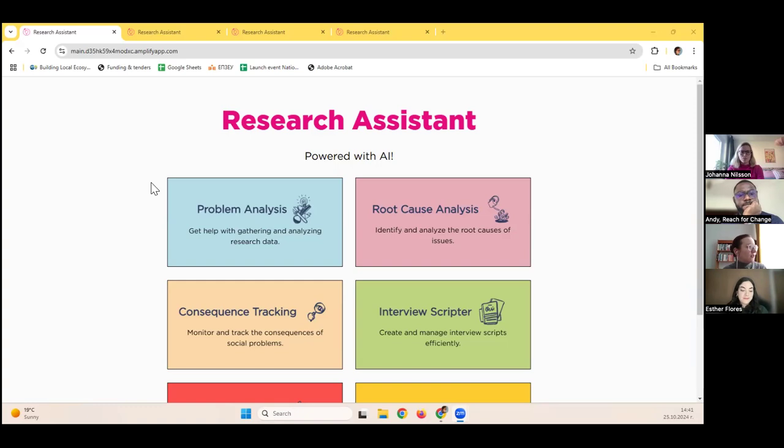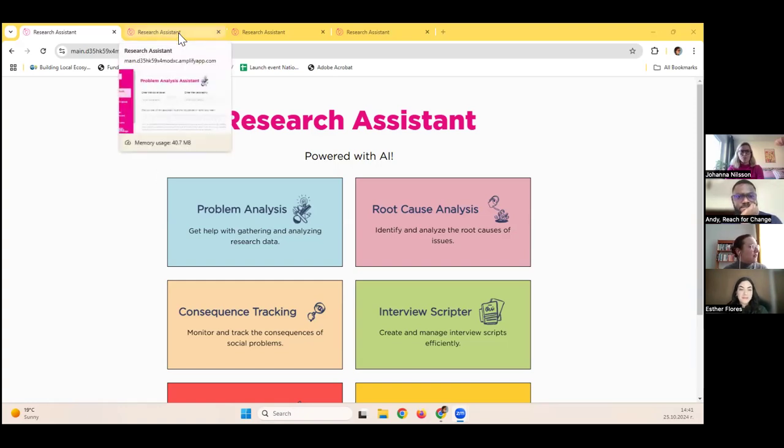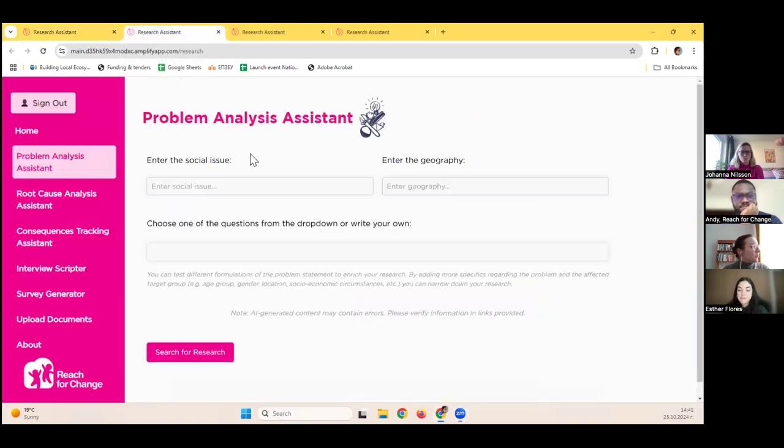So I'll demonstrate the problem analysis tool first, because the other two are actually working in a very similar structure. The structure of the tool is very simple. You just need to enter the social issue that you're trying to solve as a social entrepreneur. I'll try with low educational outcomes for high school students. Then you need to clarify the geography. I'll go for Bulgaria, since this is my home market.